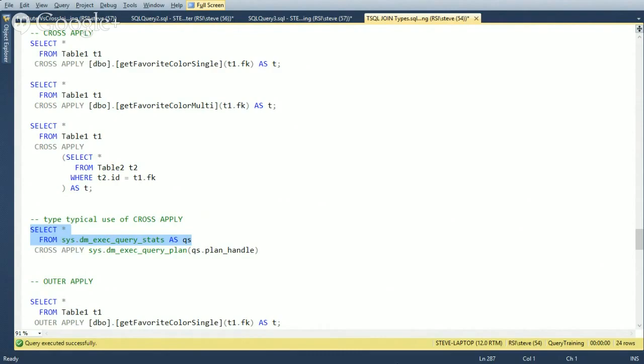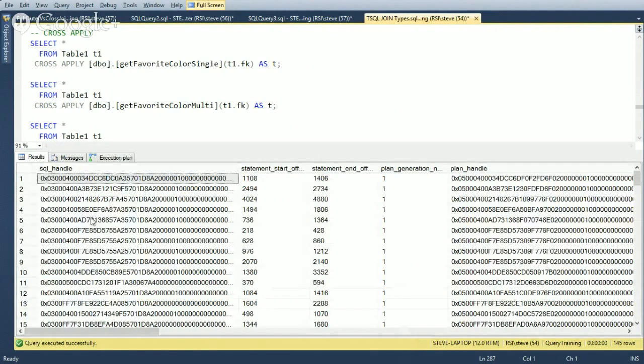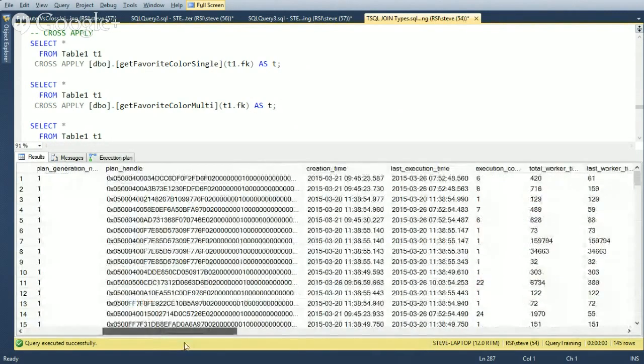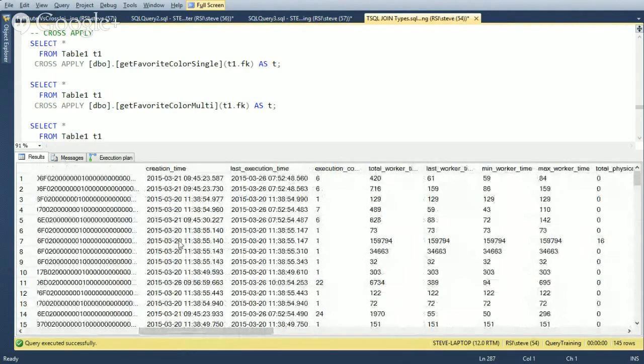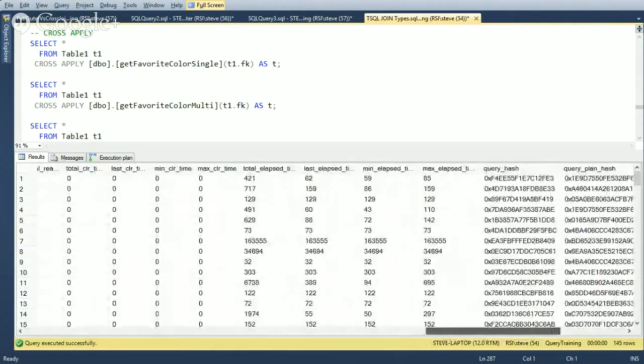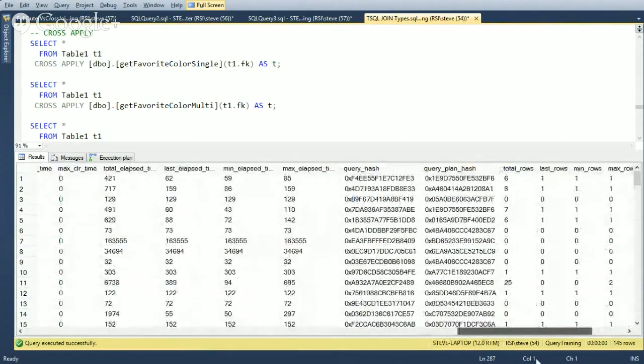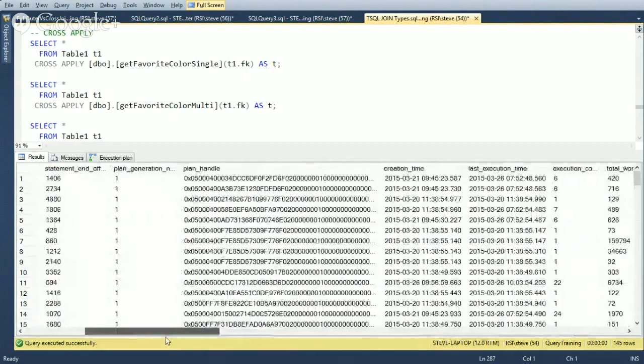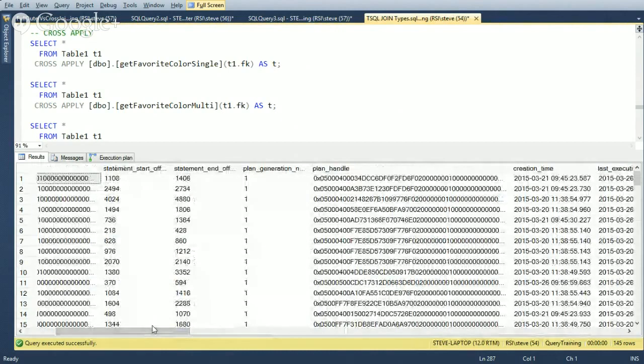sys.dm_exec_query_stats. We run that. You can see you get a SQL handle, you get some information, a plan handle, a creation time, this is when it went in the plan cache, whole bunch of other stuff about it. But what it doesn't tell you is what's the query. It's got some great data that shows you what's in the plan, what's in memory as a cached plan, but it doesn't tell you what the query is.